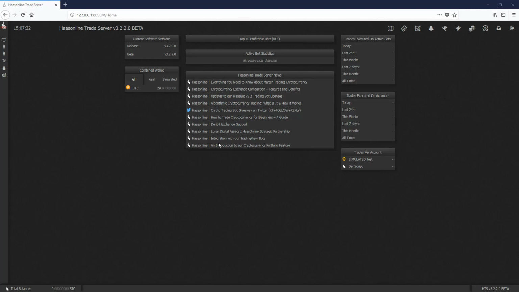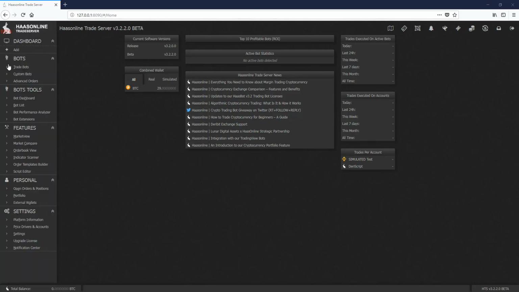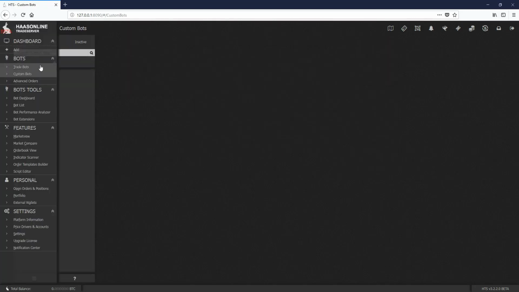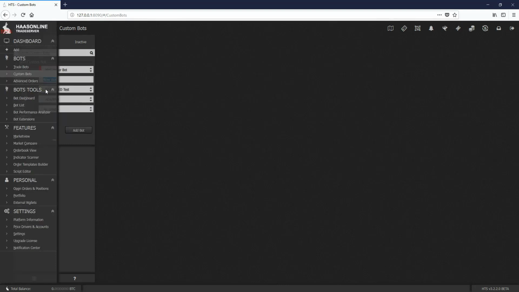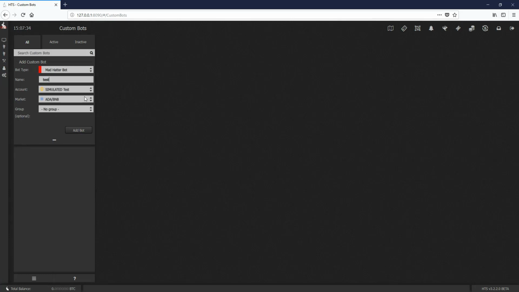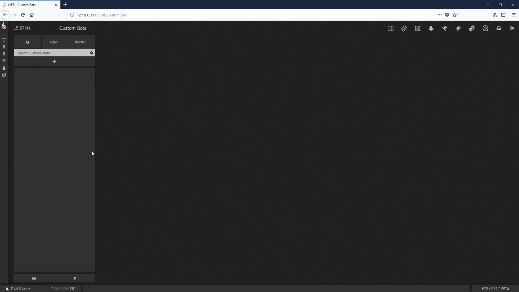As you can see, I've already logged into the interface. And let's go ahead and add a custom bot. So go to custom bots, hit the plus sign, in this drop down, click Mad Hatter. Let's give it a name, and then a market. And of course, we're just going to do ADA BTC just to keep things easy. All right, so once we've added the bot, you'll see it shows up, and go ahead and click it.